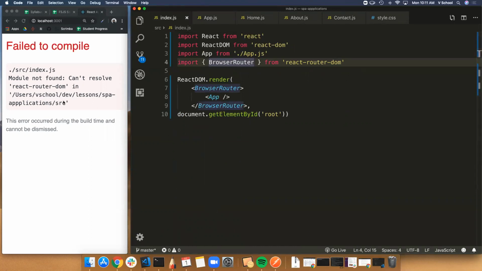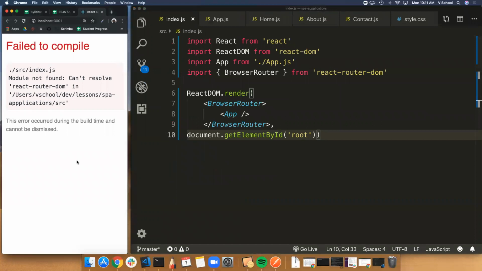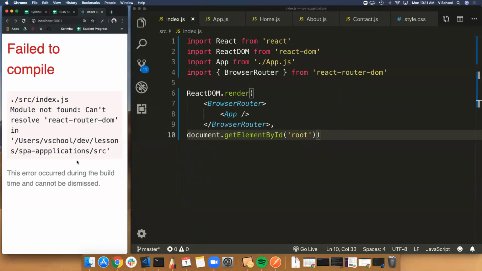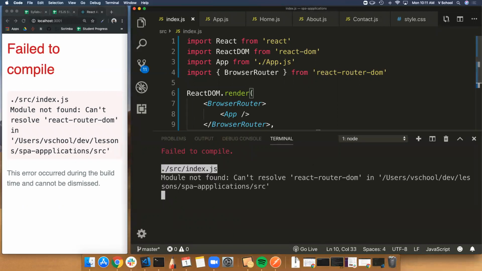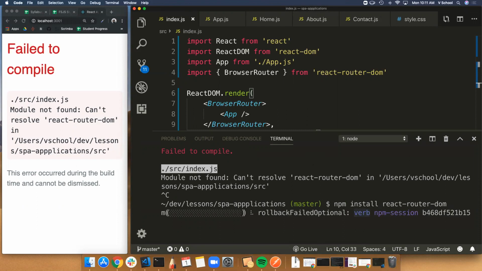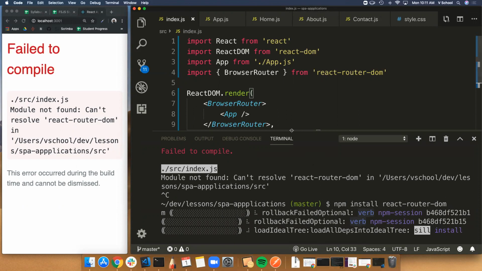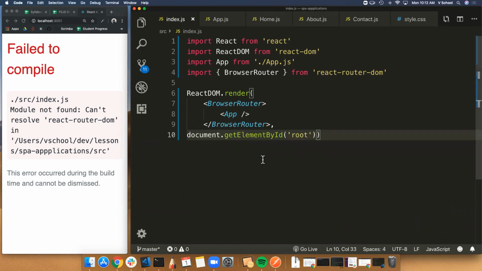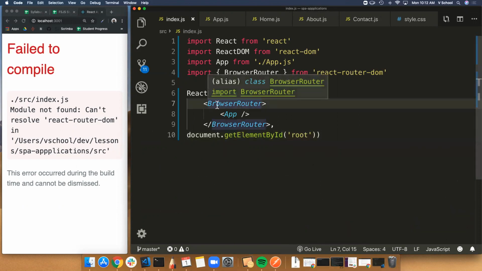Can't resolve React Router DOM. Ooh, what does this error mean? You're like, we haven't used this package. I don't know. I think you can read between the lines, maybe. What is it telling me? I didn't install it, yeah. Module not found, you're using something that doesn't exist. So I will npm install React Router DOM. Then I'll npm start when it's done. Okay, that will figure itself out once it's done installing.